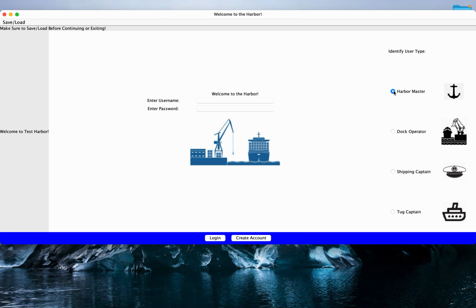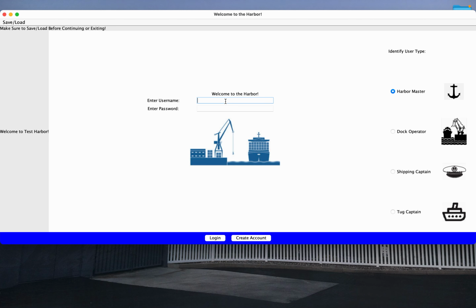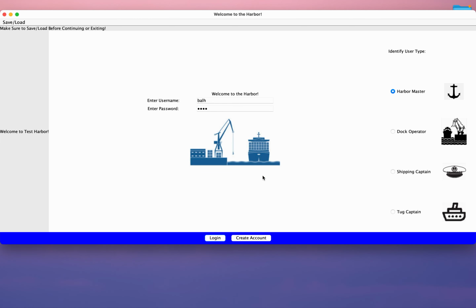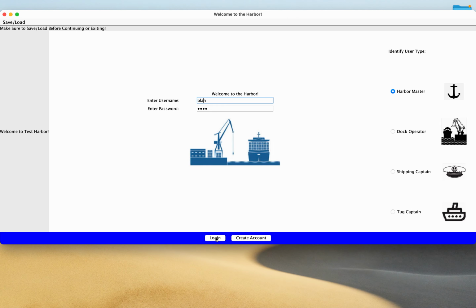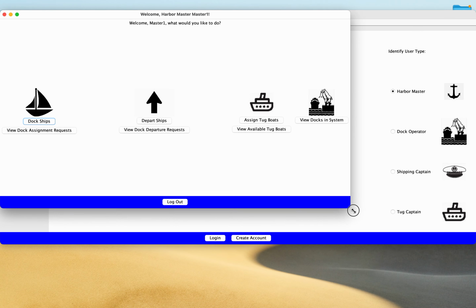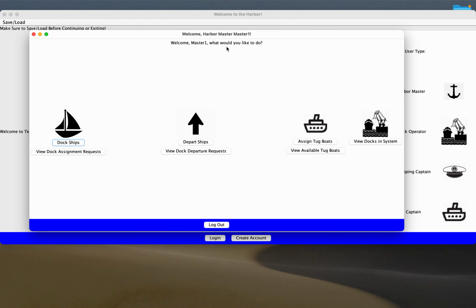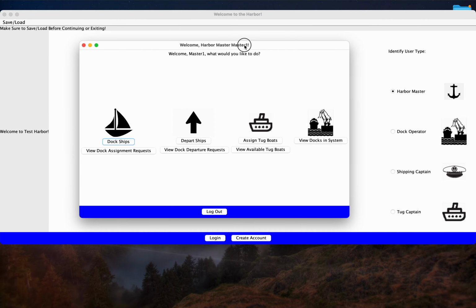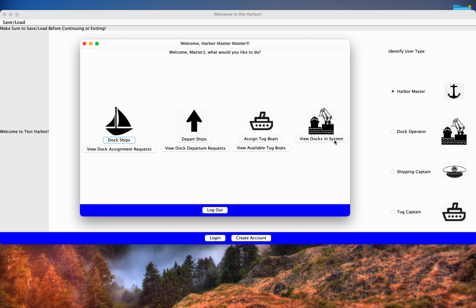And now we get to the fun part, where we get to play Harbor Master. So, as Harbor Master, blah, with the password blah, we can log in. Oh, spelled that incorrectly. As Harbor Master blah, we can log in, and now we are brought to the Harbor Master screen. Now, this menu is the most expansive menu, as the Harbor Master has the most jobs to do.